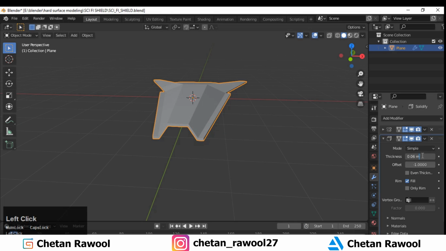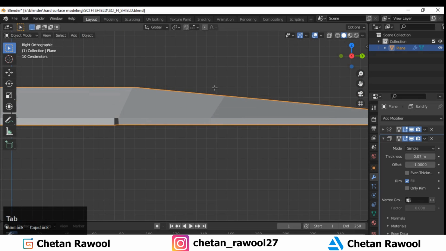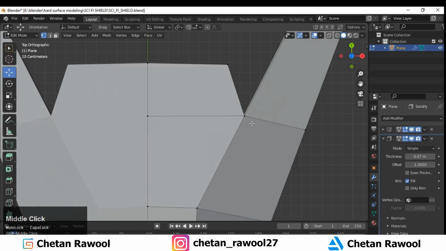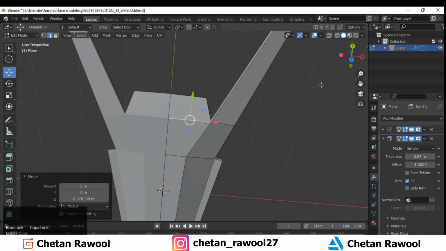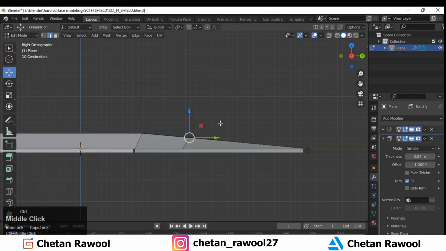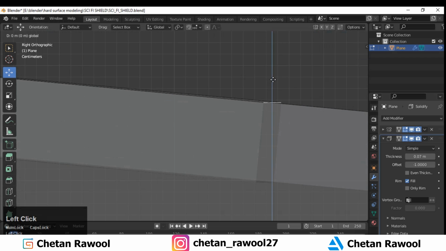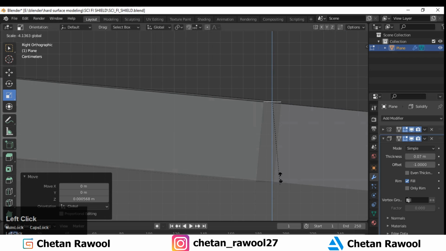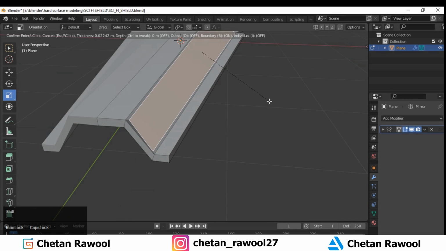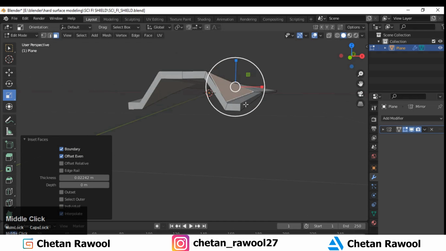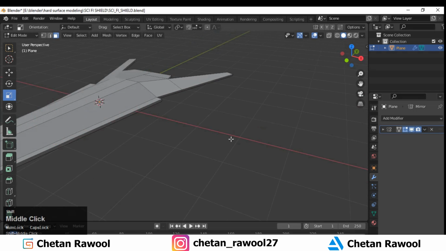Then you need to add the solidify modifier and give the proper thickness for your solidify modifier. And now just move here and there to get the proper shape. Now select these faces. I want to create a little bit more design, so select this face. And I will use the simple insert operation.